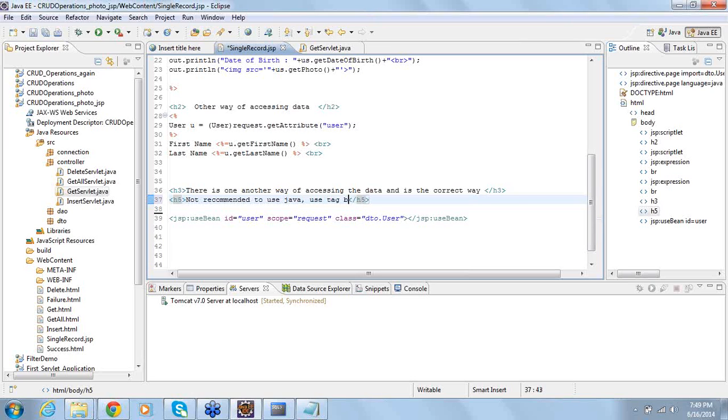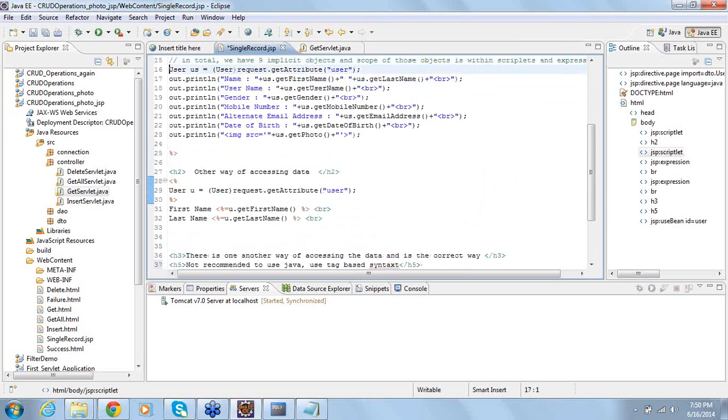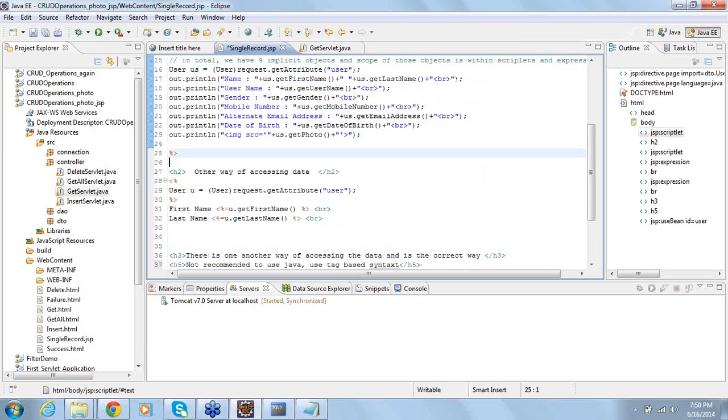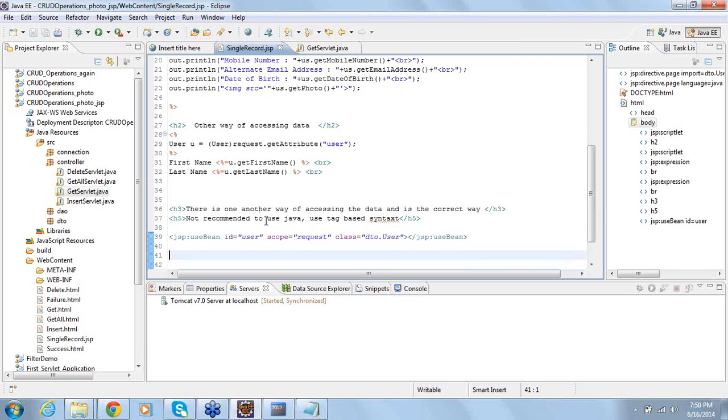Use tag based syntax. I'm using a tag based syntax, so I don't need to do what I wrote earlier, request.getAttribute. Here also I did request.getAttribute. I don't need to do all this stuff now. I can happily use this syntax. And how do I print the properties? Simple. Look at it.